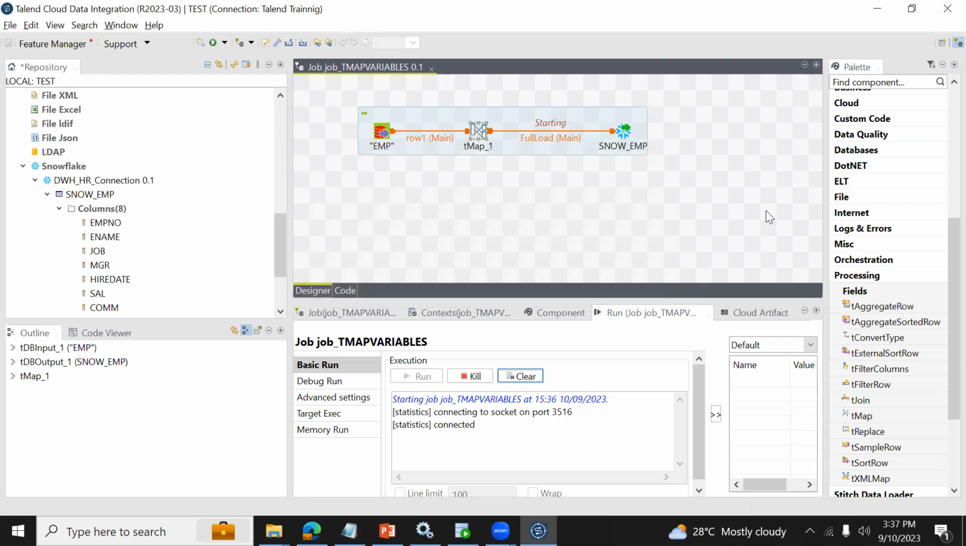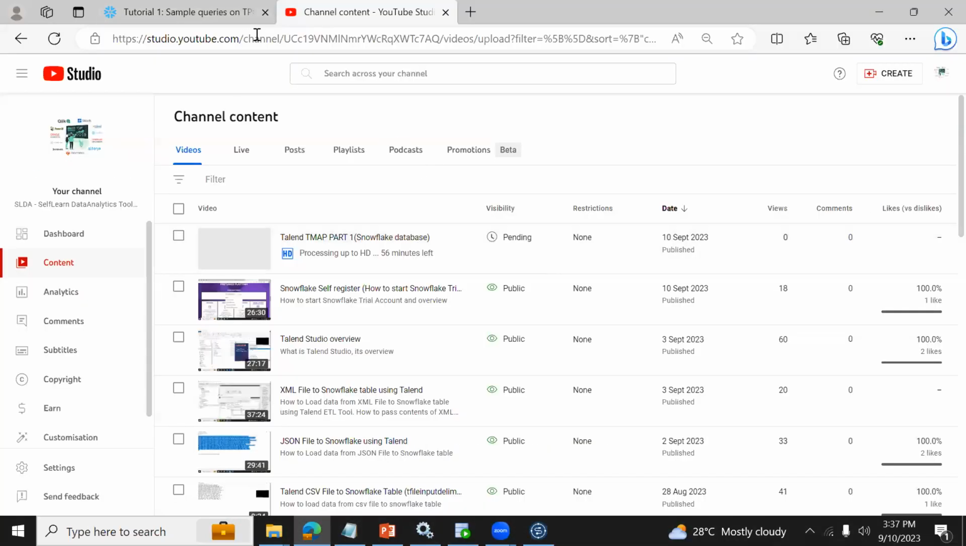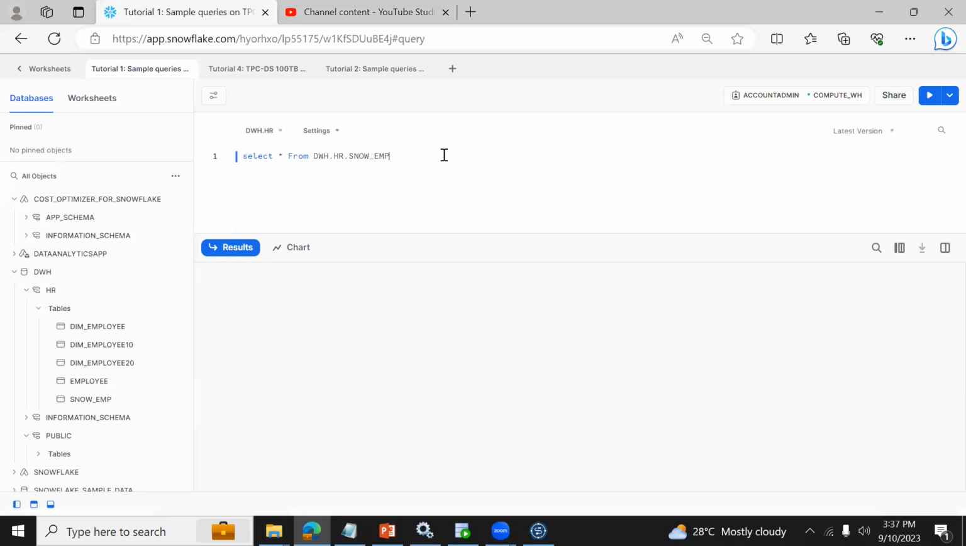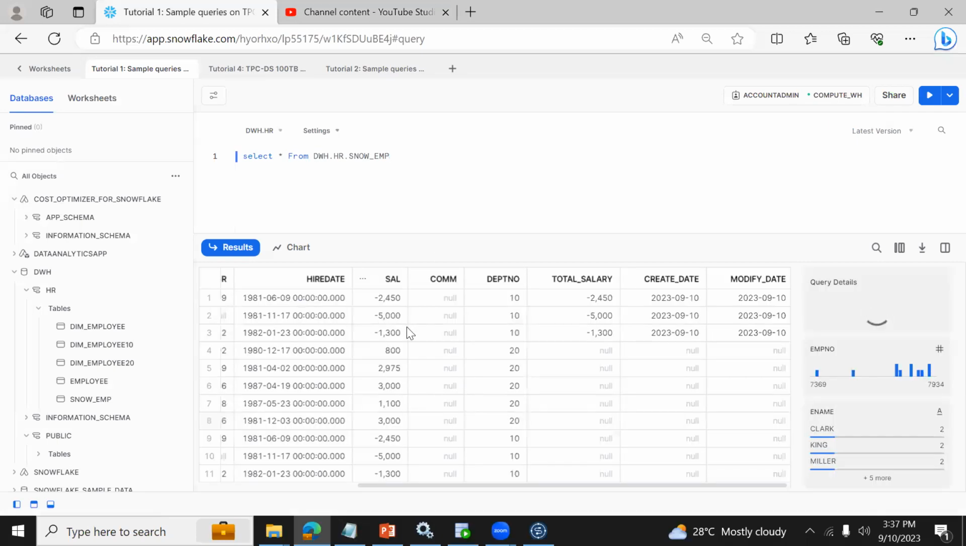But my actual requirement is not to load the 10th department. My actual requirement is just to cross check whether it worked perfectly or not. Let's wait for a couple of seconds. Yes, job is completed, and we can go here, and our table is Snow EMP. Cross check whether we have records related to the 10th department. No. Why?